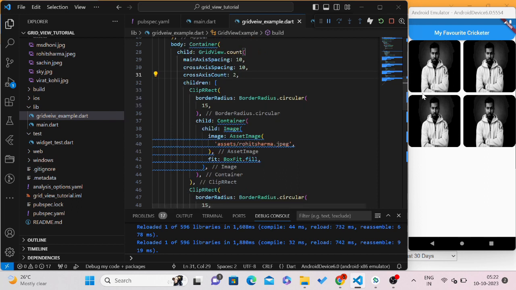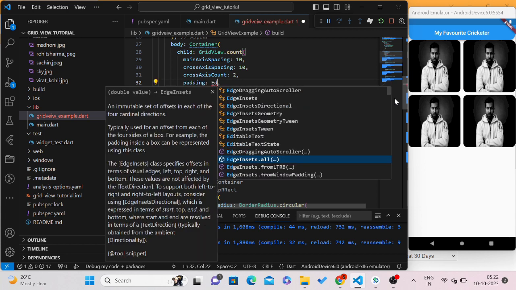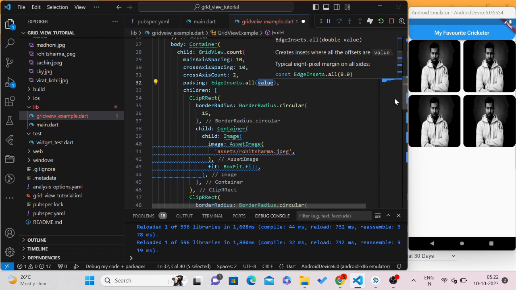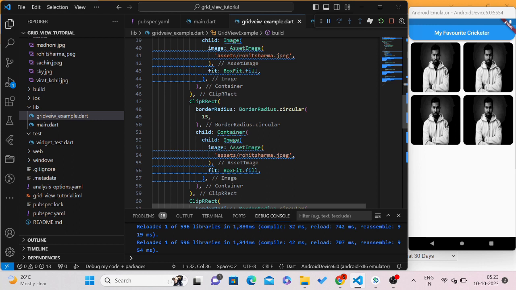Now you can see the images are extremely to the left and extremely to the right. If you want to bring those images to the center or give some spacing all around those images, then there is another property in this grid view, which is nothing but padding. Padding gives some space all around the images. With the help of EdgeInsets.all, we can give some padding. I am just going to give 8, and now you can see the images are centered with some spacing among those. Now the next step is to change our images as per our design.